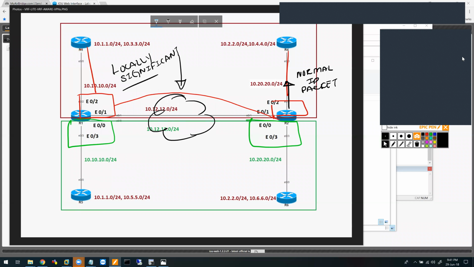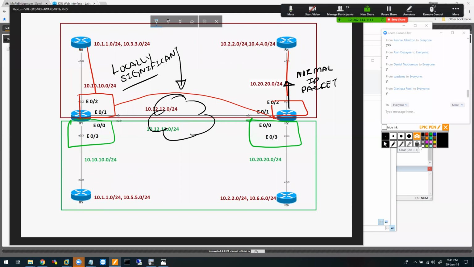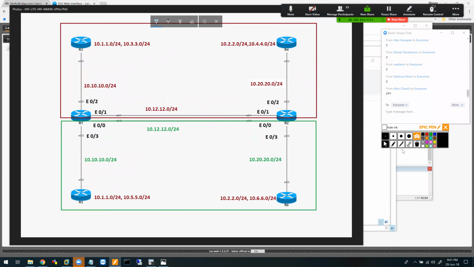So the main objective of a VRF is to do what? Is to segregate on a local router, only locally significant. Everybody on the same page regarding that? Good. So once that's in place, now I have the ability to take it to the next level where I want to secure it as well.